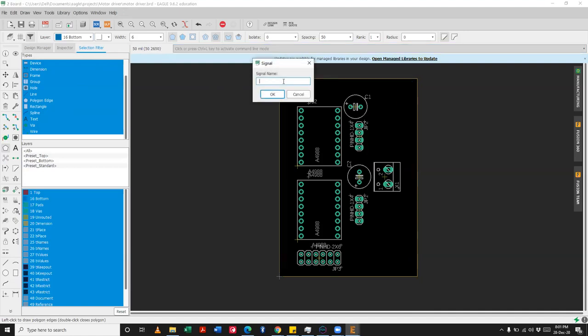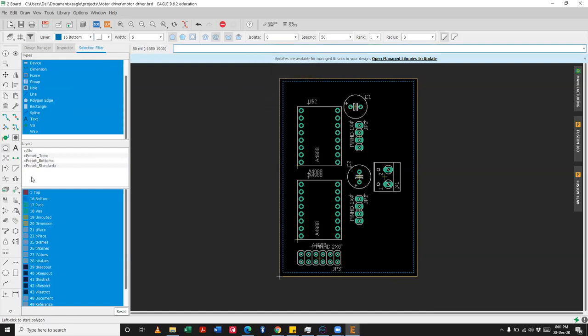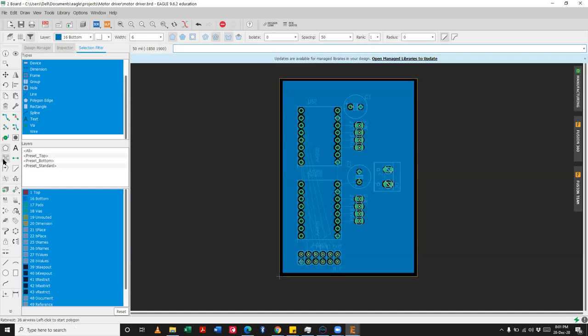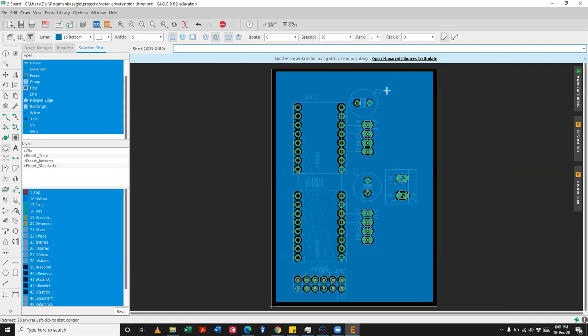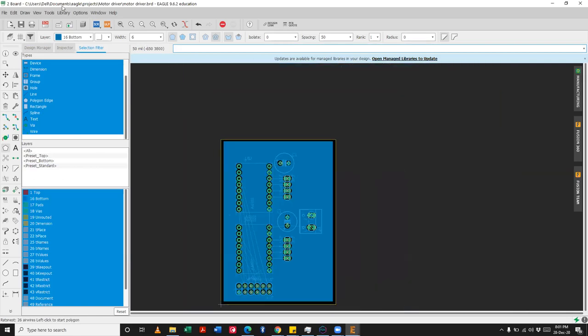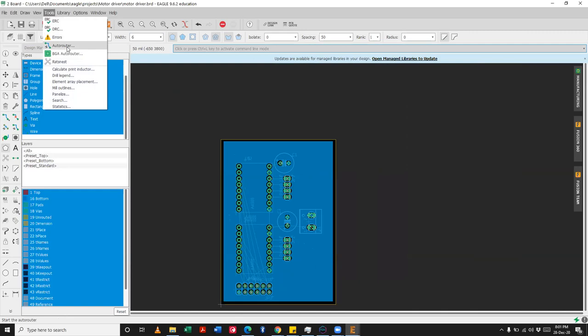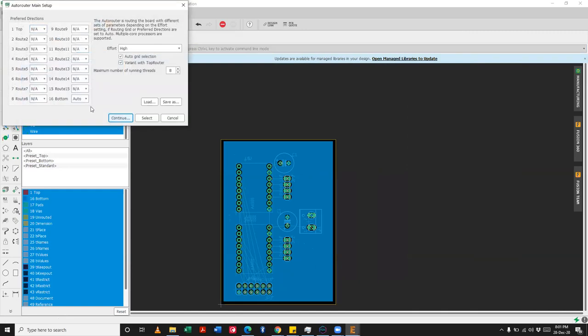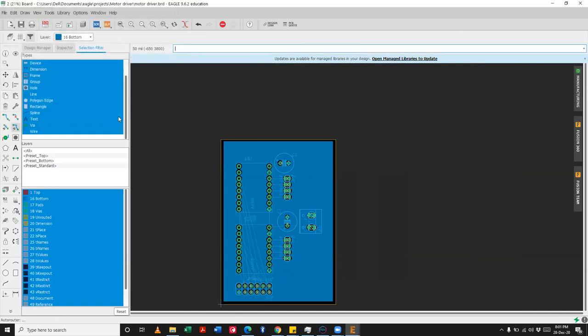You can have the top one as well. If you want a polygon on top, you want a plane on top. So let's call this one GND. And then when you click on the rat nest, this is what happens. It connects all the grounds automatically. Nice. So you can click on tools, followed by auto router. Let's use the single layer and see what will happen again.